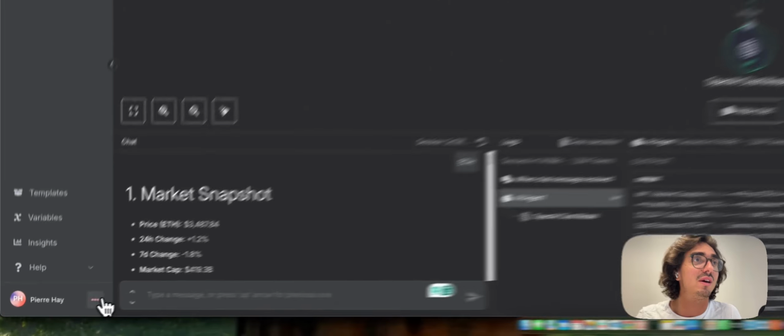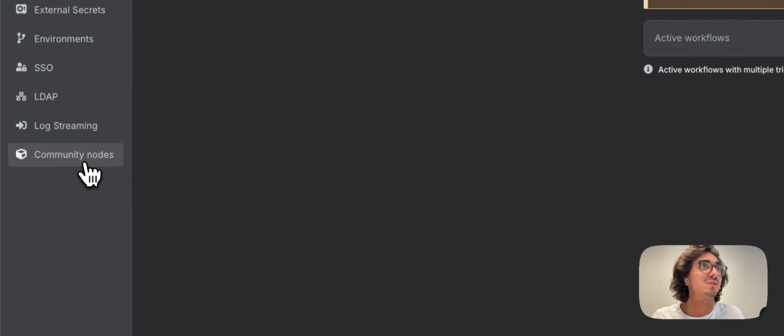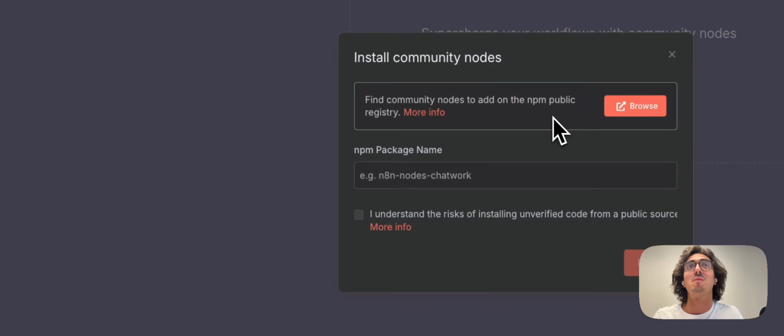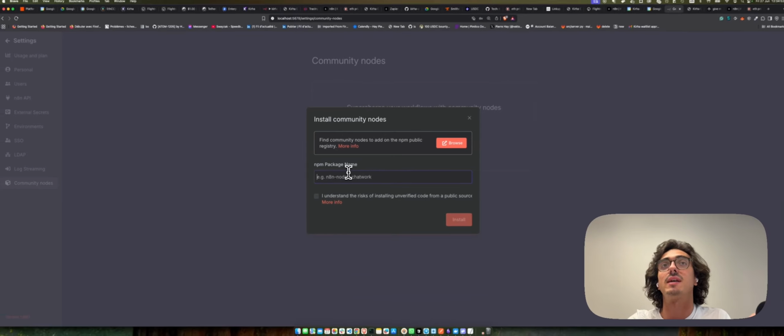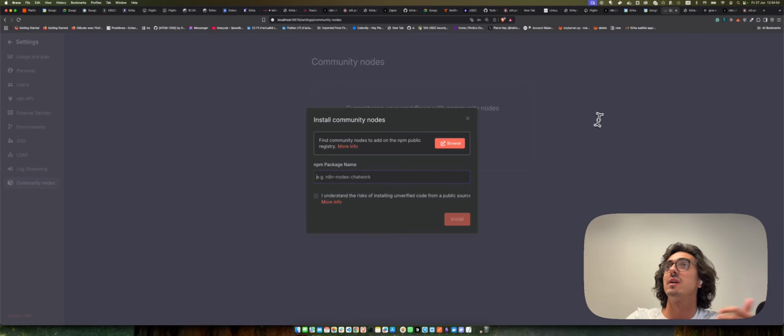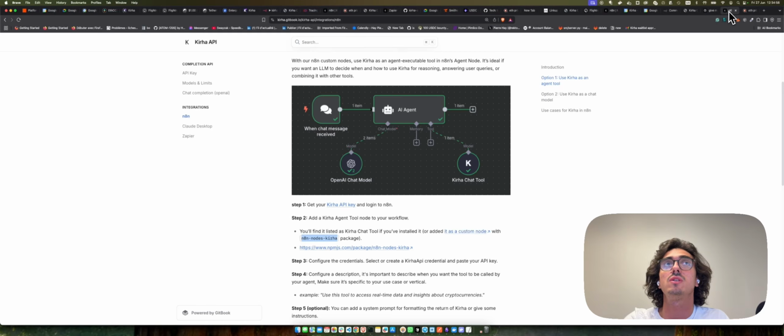So you go here, you go to settings, community nodes, install a community node. Right now you need to input the npm package name. Very simple. You can go straight to our documentation. We have a bunch of integrations here. We integrate with n8n, Claude Desktop, Zapier.